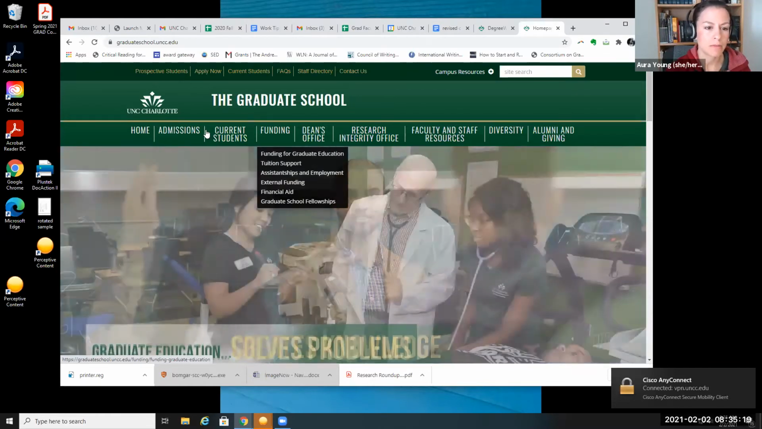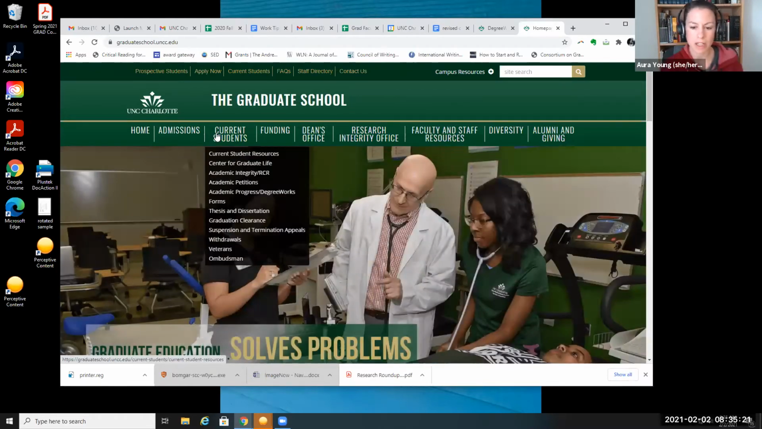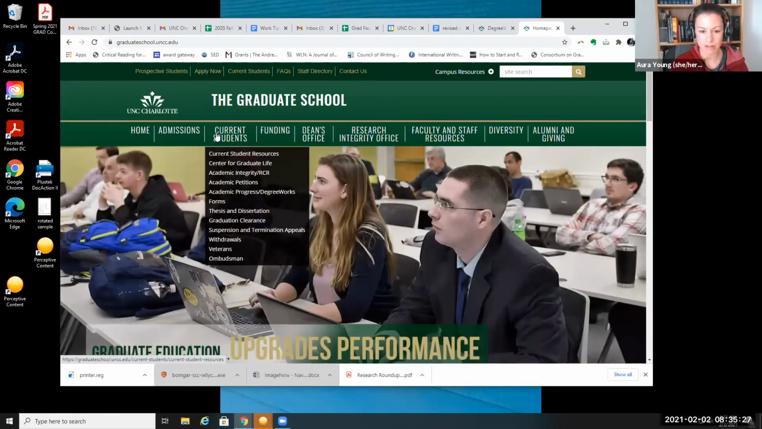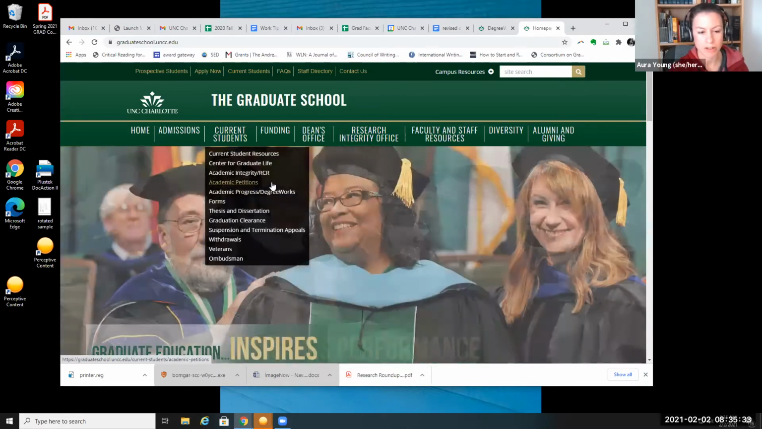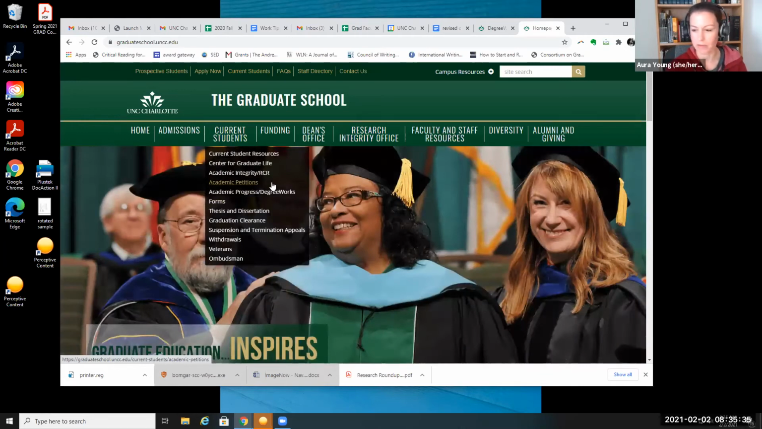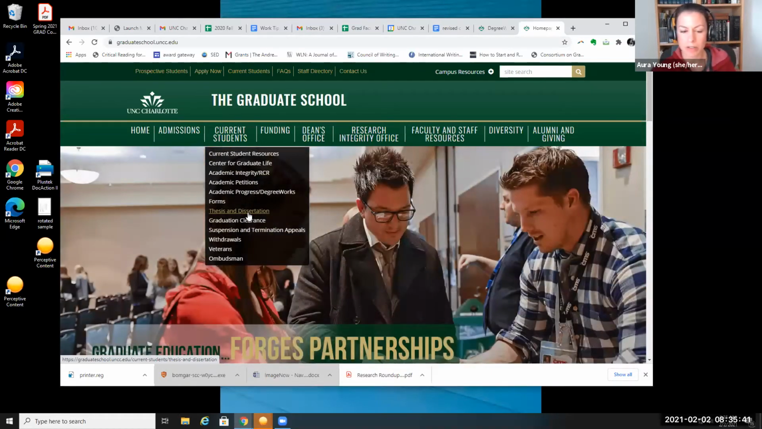Okay, so here we have the current students tab. And if you're not already familiar with this tab, you definitely should be, because it has just everything that you could possibly need in there. Forms for everything, academic petitions, and you have to complete a petition for just about everything you want to do in the graduate school. And then there's thesis and dissertation information and graduation clearance.